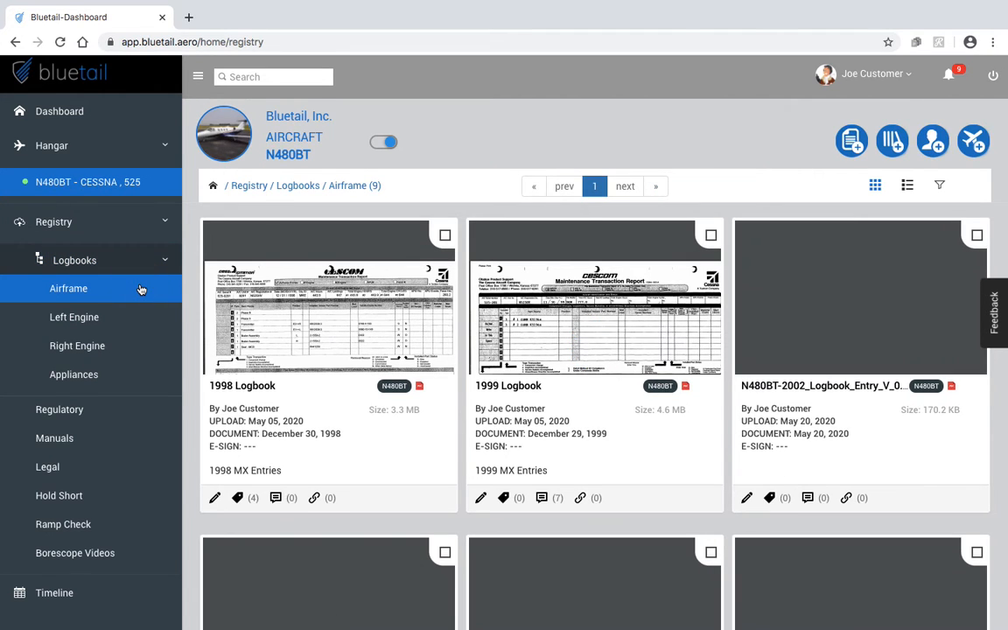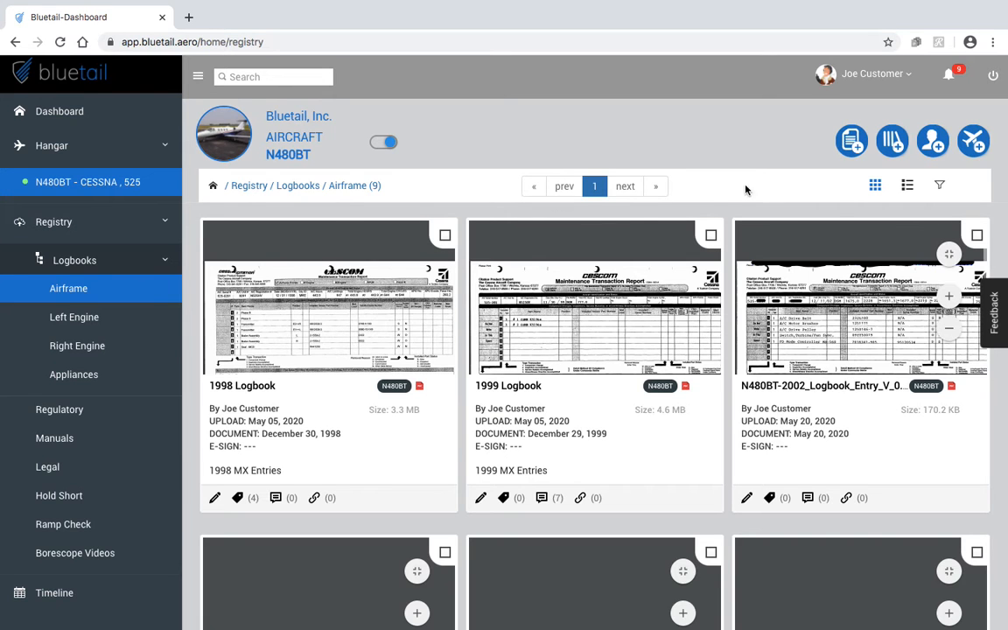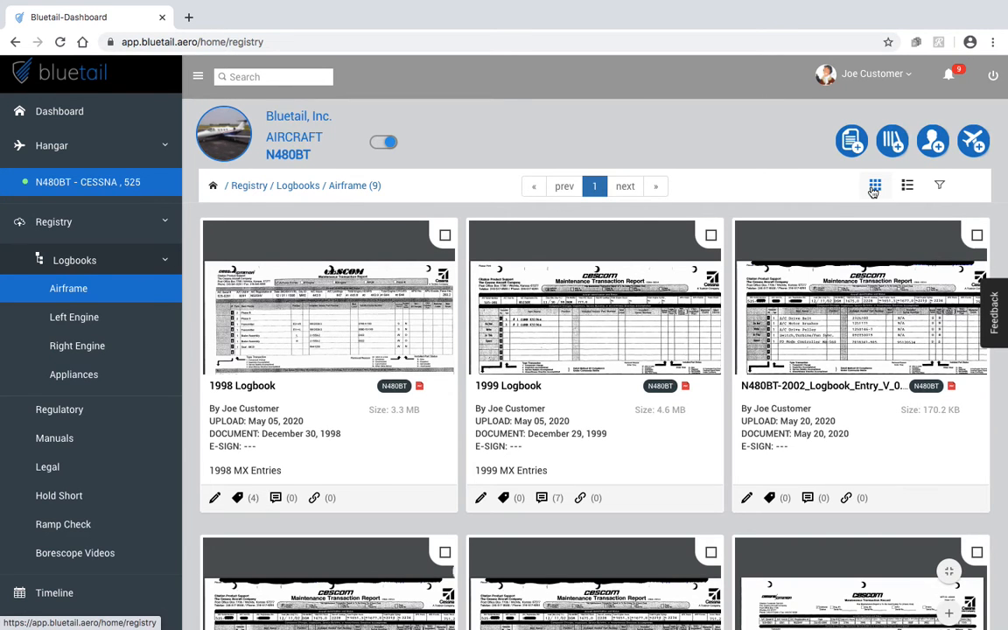When viewing documents, the default view is a large visual grid format, as shown by the applicable icon located in the upper right corner of the app. Documents may also be displayed as a list view by clicking on the related icon located to the right of the grid icon.